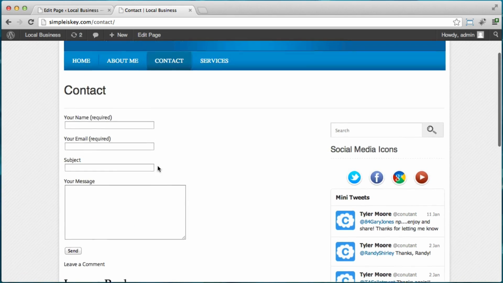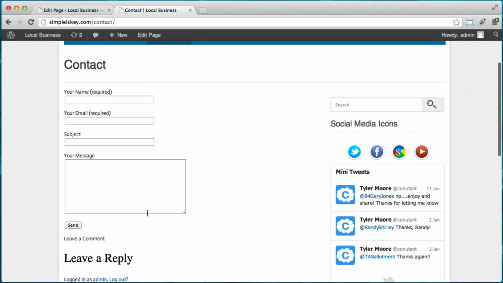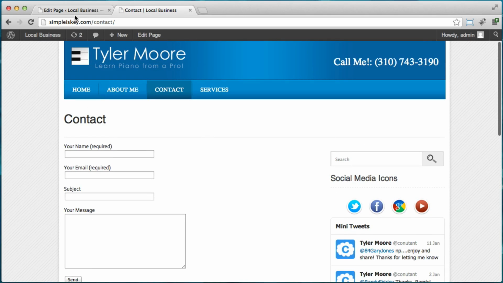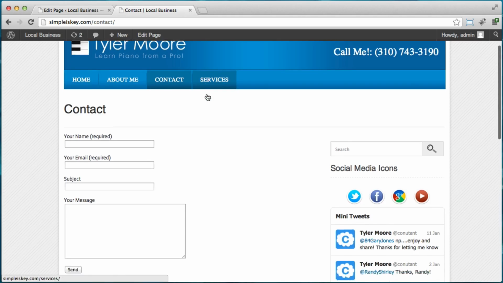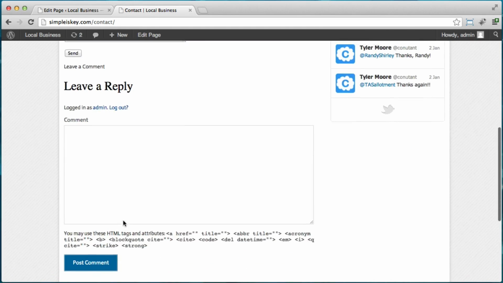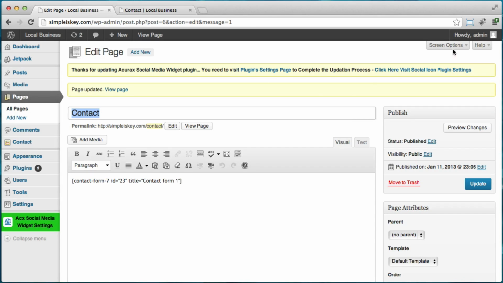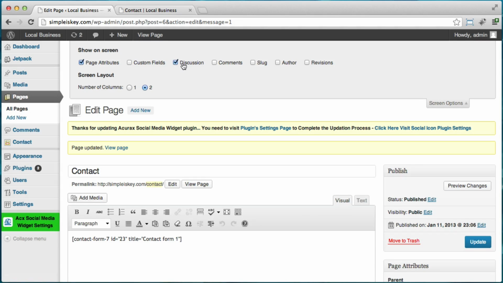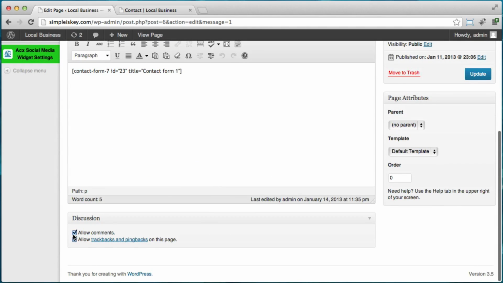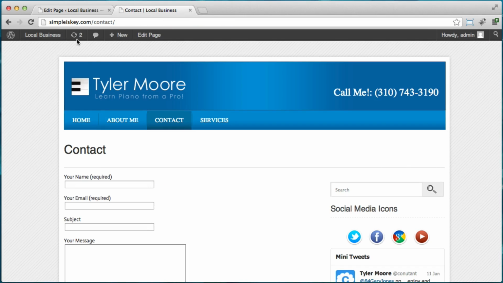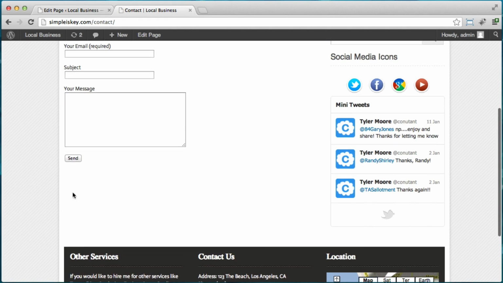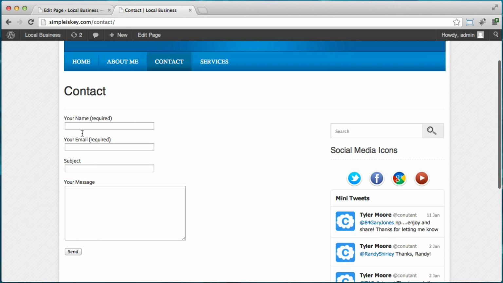It looks pretty good. Maybe you might want to put a phone number or a picture of your staff here or something. You can do that. That's pretty easy. If we go back here, maybe we don't want people to leave a reply. That might confuse them. So let's remove that. And if you remember how to do that, we go to screen options, make sure discussion is checked, scroll down, uncheck allow comments, uncheck allow trackbacks, then press update. Now if we refresh this, we can see that the reply area is gone and we have the contact form.